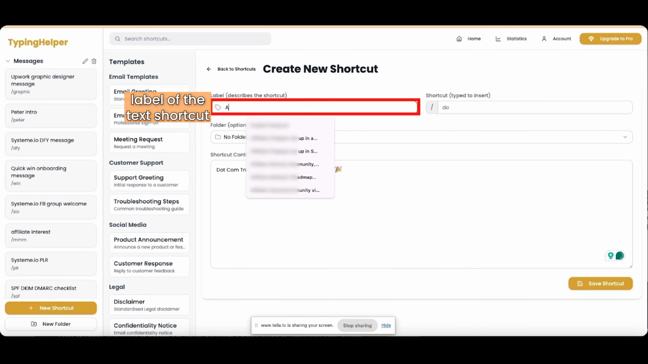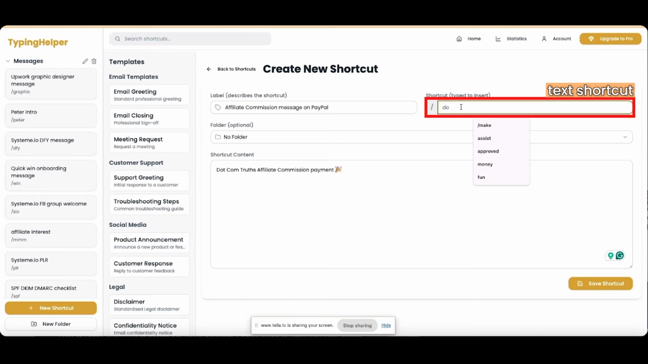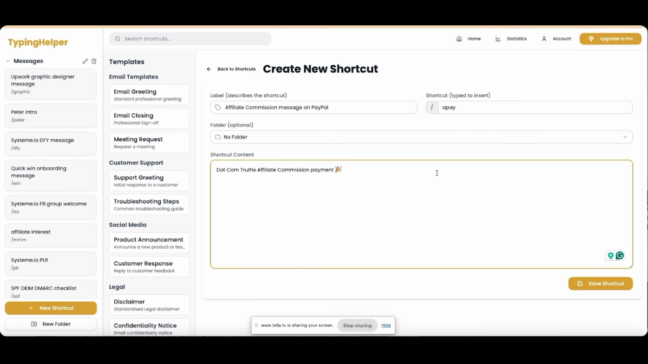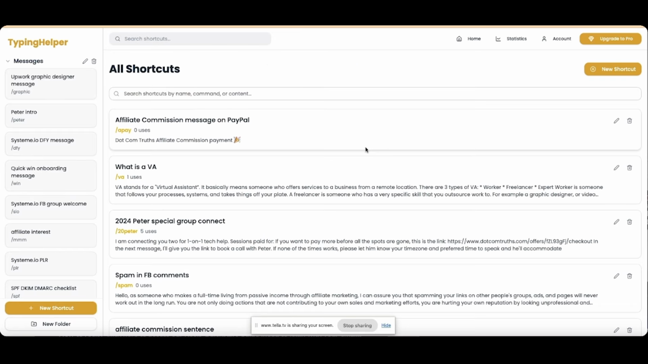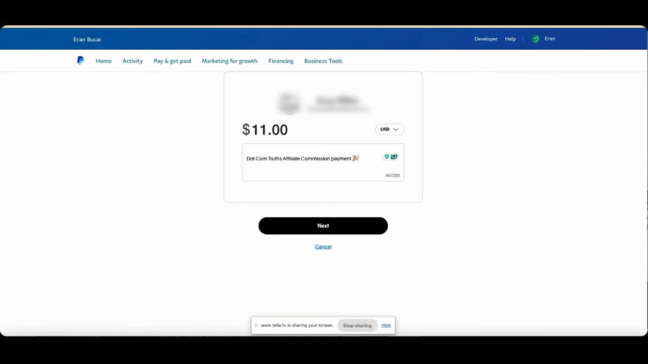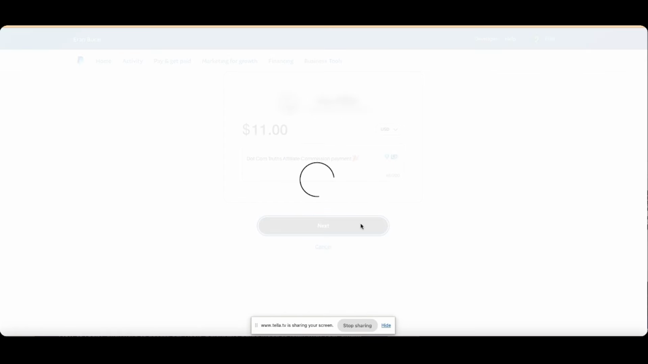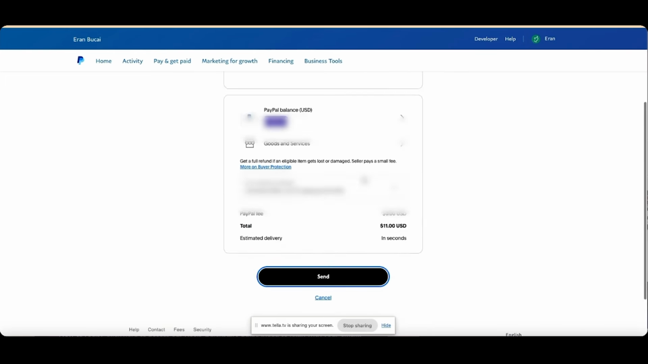Now this one, I'm going to call this affiliate commission message on PayPal. And then I'm going to label the shortcut /apay, let's say, like that. Then I'm going to click on save shortcut. And that's done. Now I'm going to go back to PayPal. Of course, I'm going to pay this person, and then I'm going to do the next one.